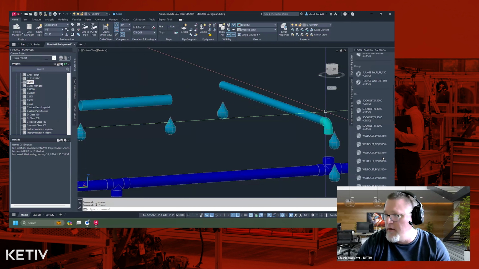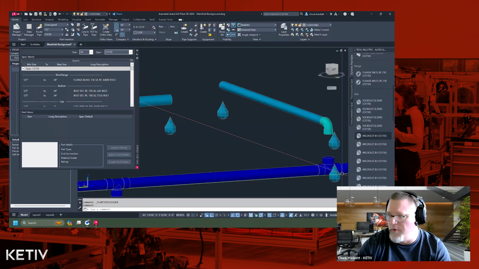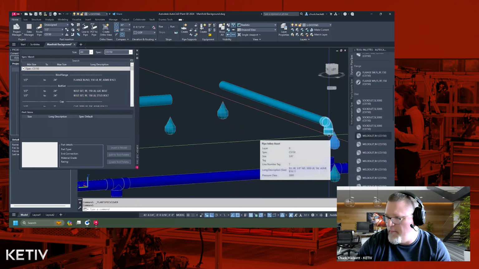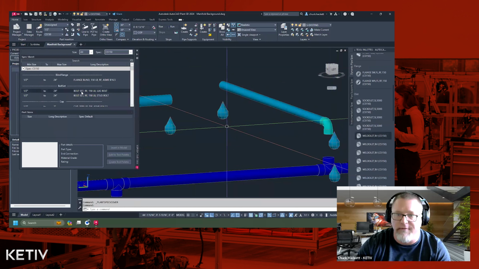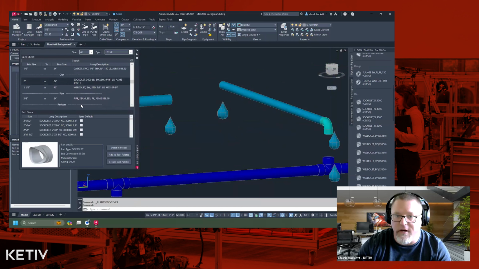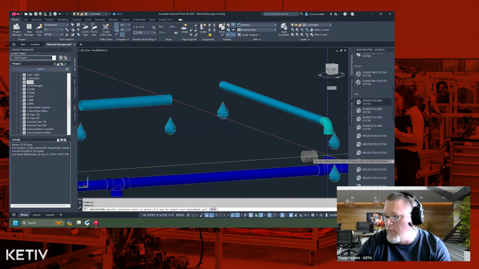And I can come down to my sockolets. In fact, I prefer to use this guy here so I can choose what I want. See here, my main run is a 1/2 inch. My branch is 3/8 of an inch. So I'm going to come down to my sockolets. Pick my sockolet and, oh, interesting. That one's not there. Okay, so we're going to pick that here. And we'll see if that will work.